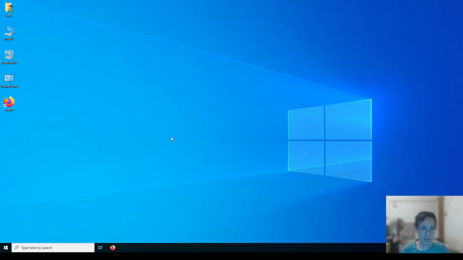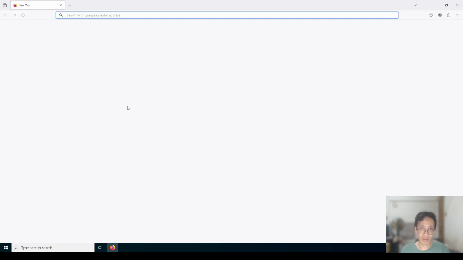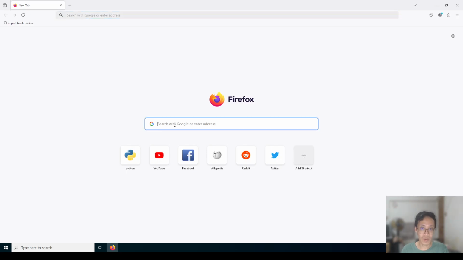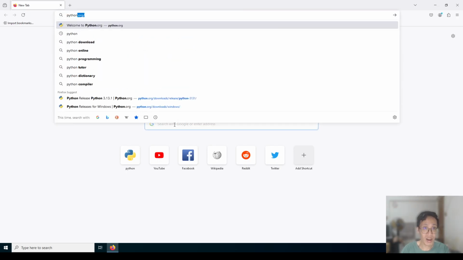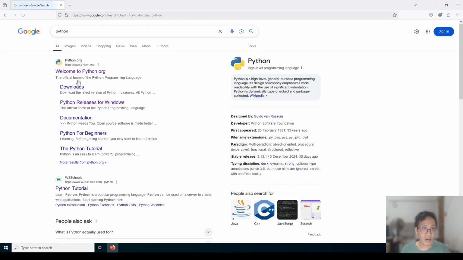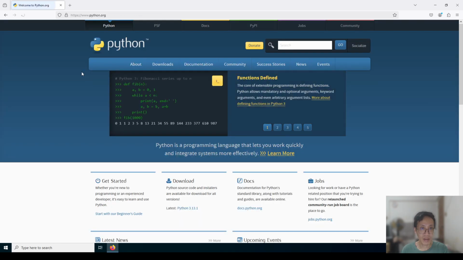So let's close this. We'll open a web browser. In this case, I'll open Firefox. You can use any web browser you want. We'll search for Python. Okay, the first link goes to www.python.org. Let's click on that. I'll give you the link so you don't have to memorize or try to copy it. I'll put the link in the description.